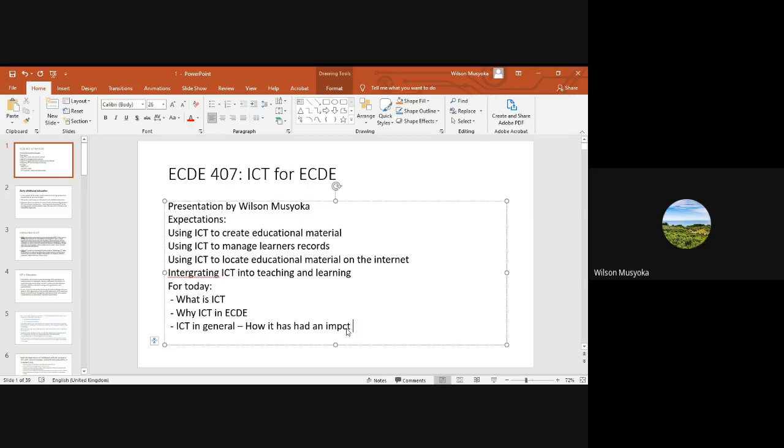Previously, we used to have what we call teacher-centered learning. But now, just like we are using ICT to interact, having a virtual meeting among ourselves, it shows that things have changed. So that is why we are looking at the impact that ICT has had, so that it can be used for teaching and learning.